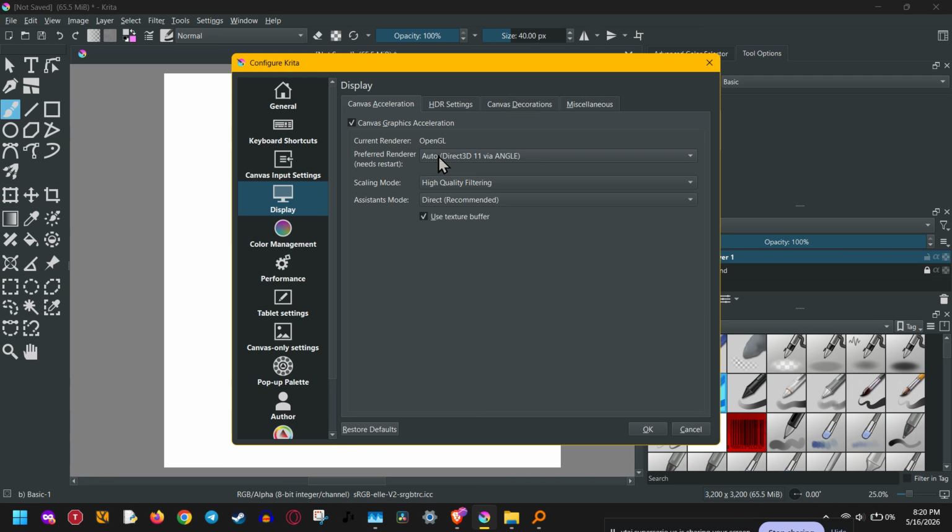By default, this may be set to OpenGL, but for Windows users, switching this to Direct3D 11 can often improve stability and reduce lag. So open that drop-down and select Direct3D 11 if it's available on your system. This tells Krita to use a different rendering pathway that may work better with your graphics driver.